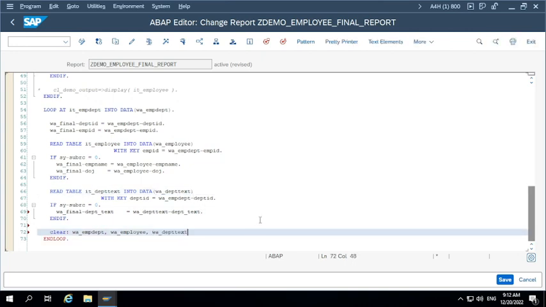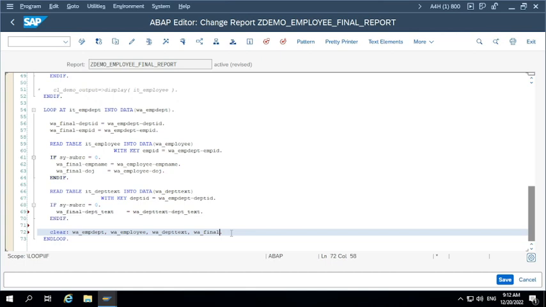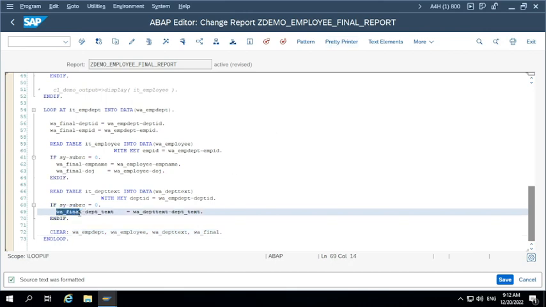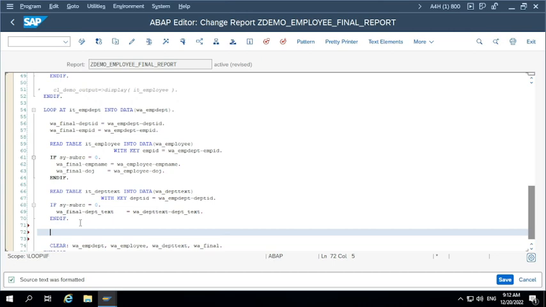Do we need to clear final? Now tell me, we are populating the final work area, right? And we are clearing it. Does that make sense? Before that, what do we need to do? We need to add this work area record to the final internal table, right? Before clearing it. So what is the statement to add a work area record to an internal table?